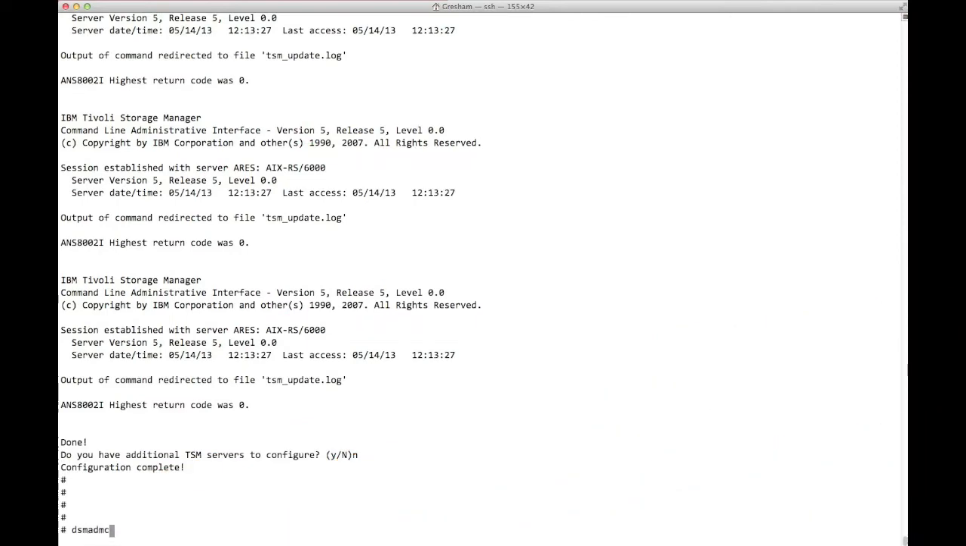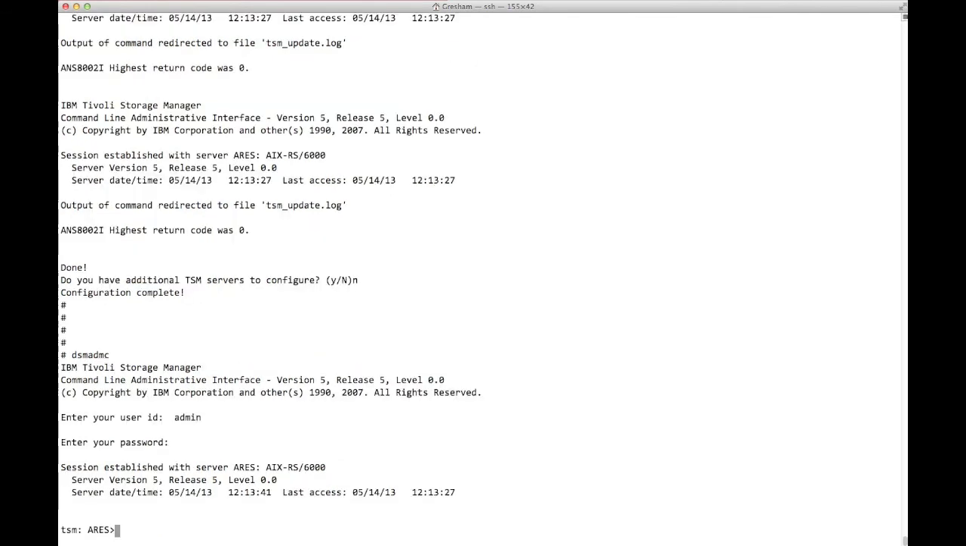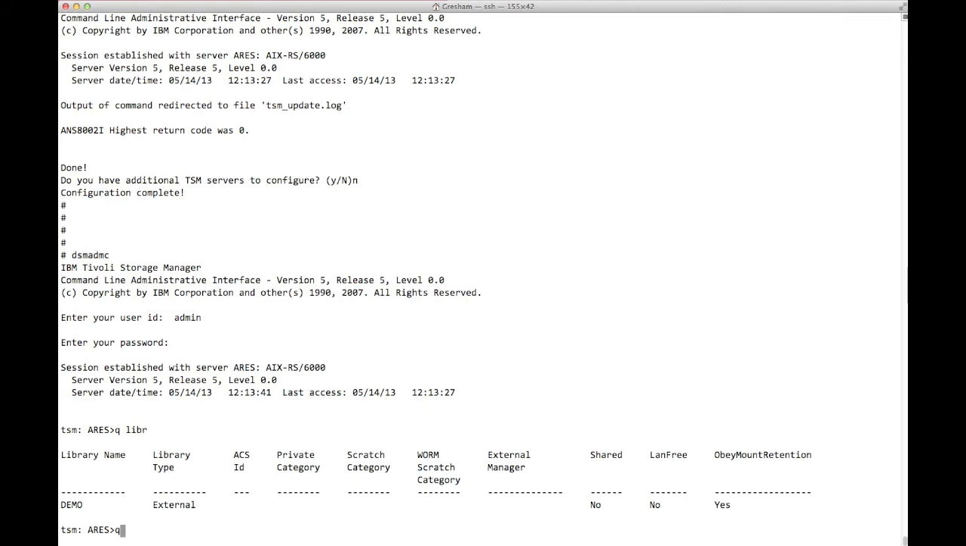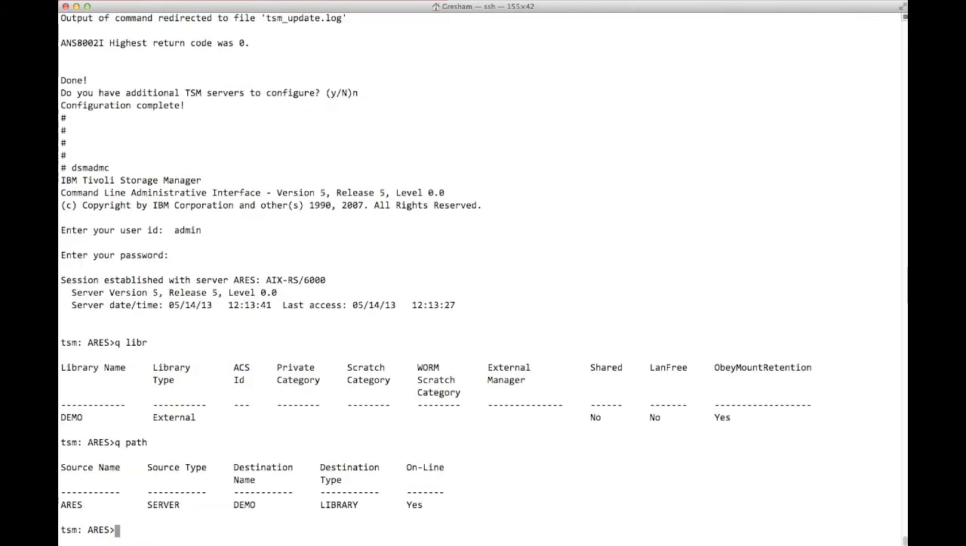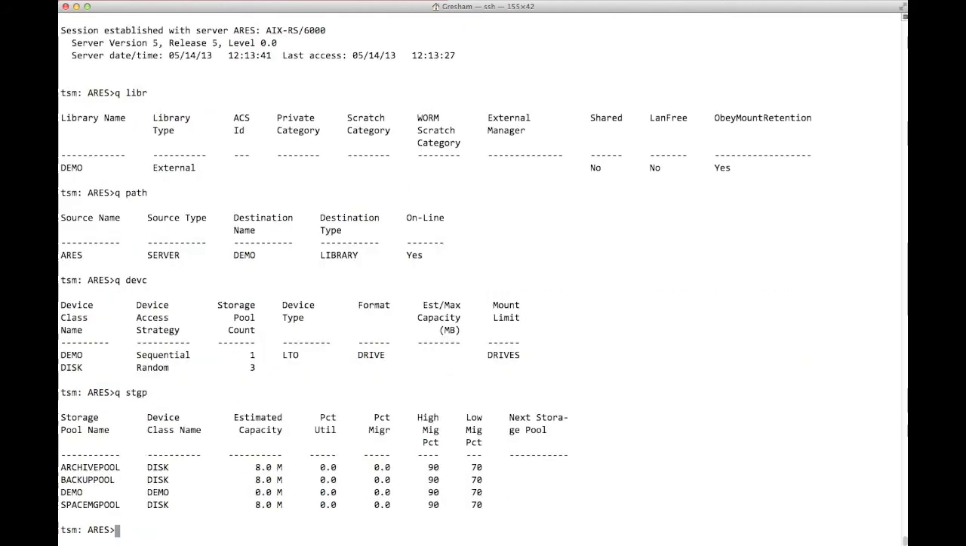We can log into TSM to see that in fact the configuration that we set in the Configure EDT utility has been pushed into TSM. In this case, query library shows the demo library. Query path shows that paths have been created. Query devclass shows that the demo devclass was also created, and that we also have a demo storage pool.